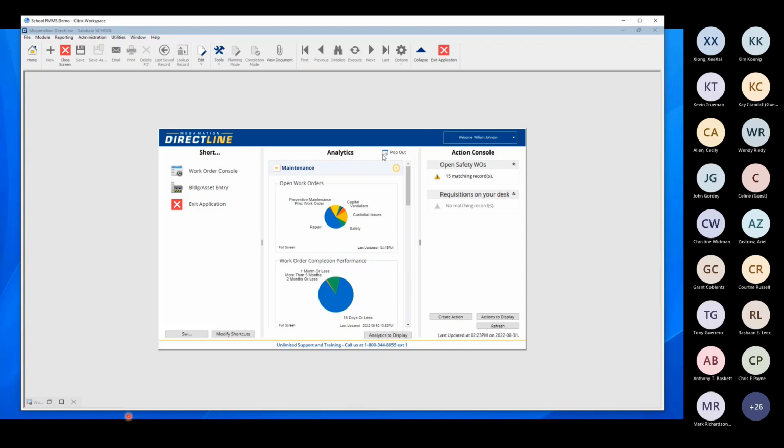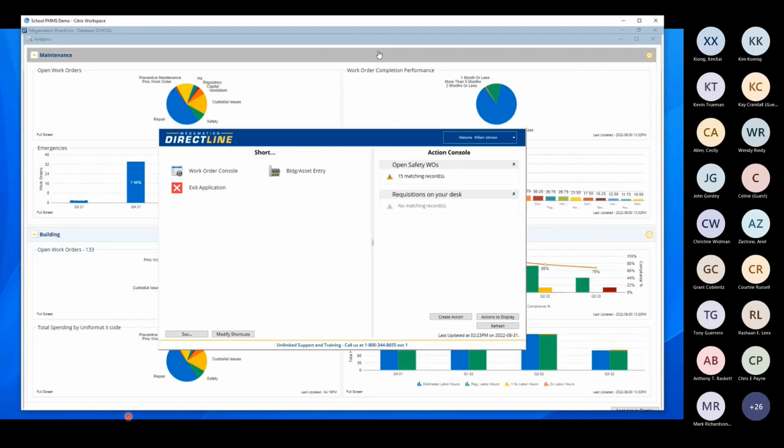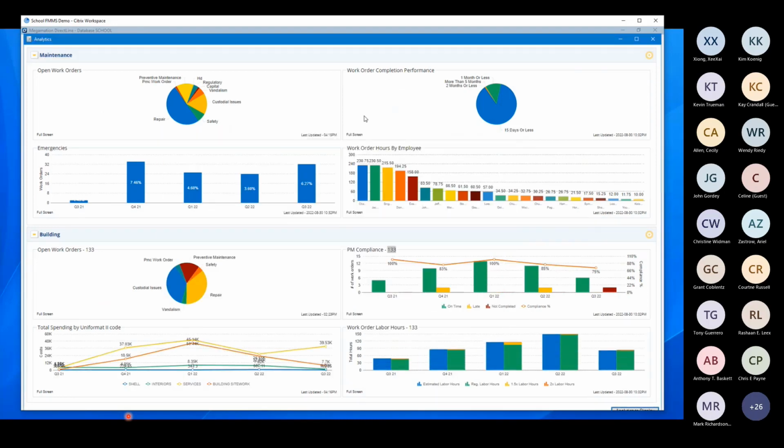What I can do is go up to the top and hit pop out, and I can pop this out into this nice dashboard where I've got my maintenance group up at the top. I can see all those analytics. I've got my building group at the bottom where I can see all of those analytics together in one spot. We've got a nice dashboard right here that we can just jump in and look at.